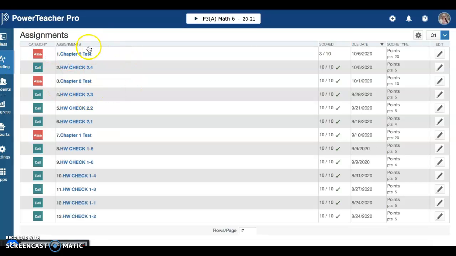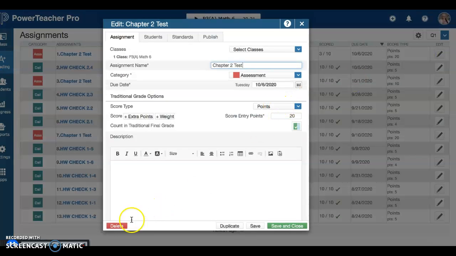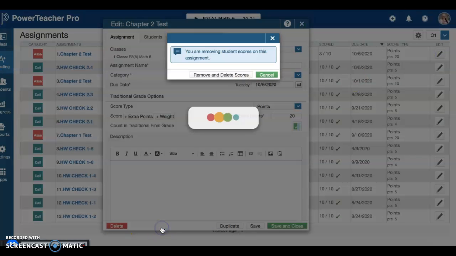And I'd go back to my assignment list and I can look at it. This isn't a real test, so I'm going to go ahead and delete this one. But it would still be there.